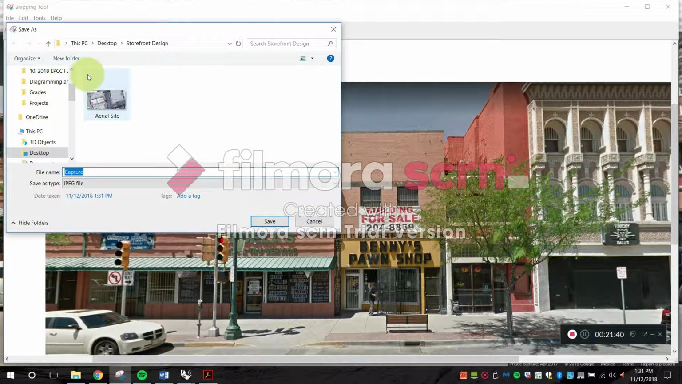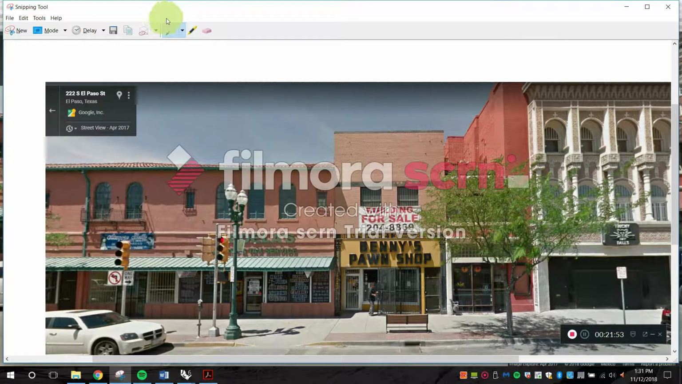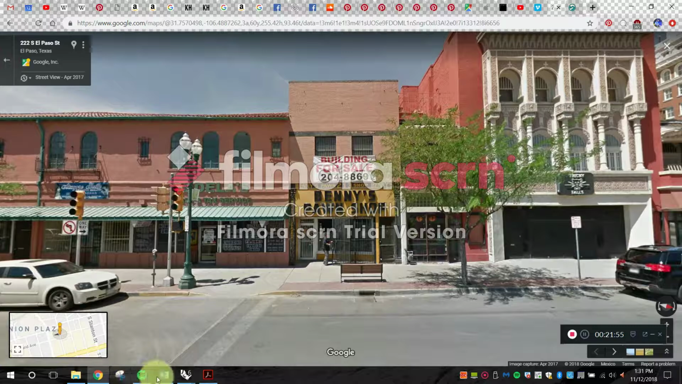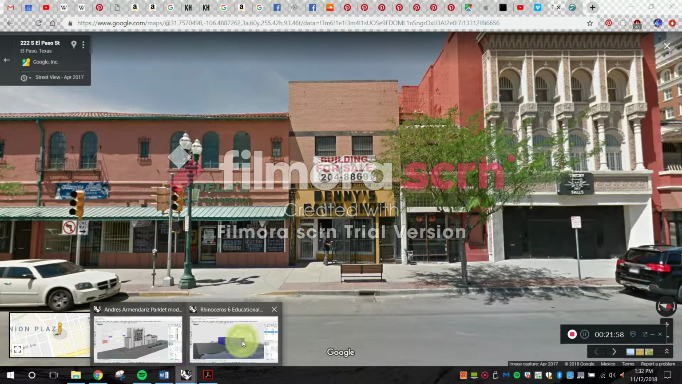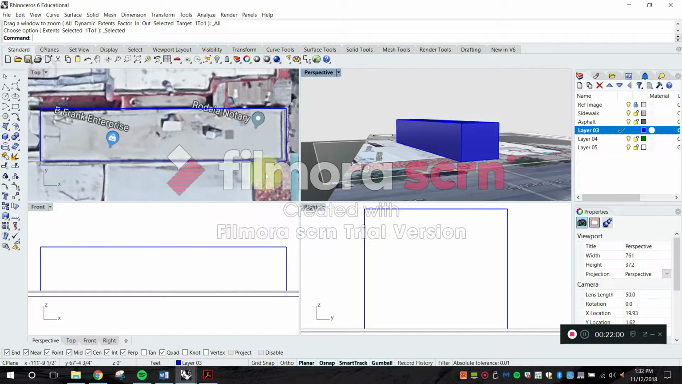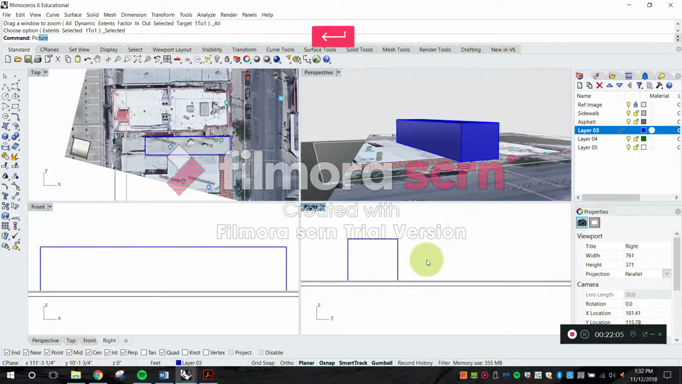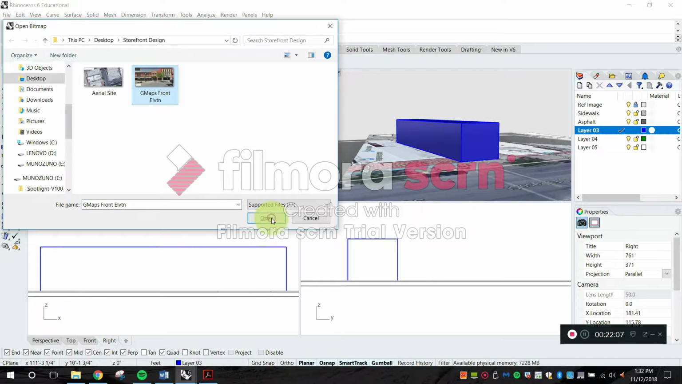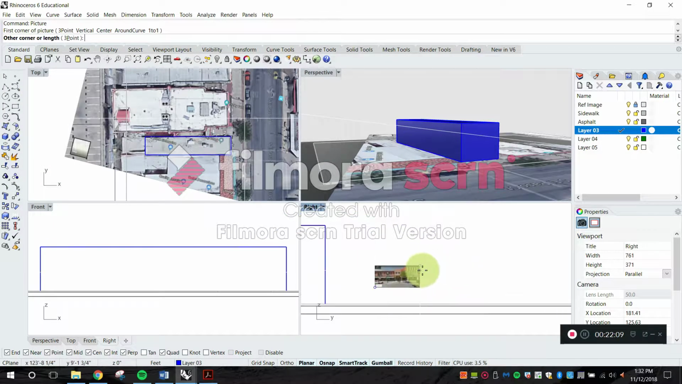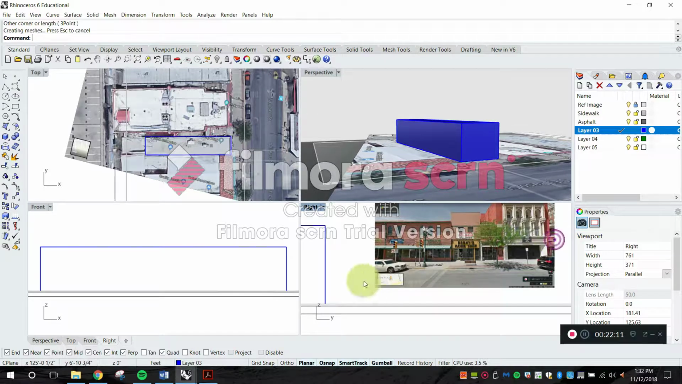Front elevation, and then I more or less cross-reference this right here. I go back to Rhino. I'm going to go into my right view. I'm going to type picture. I'm going to bring in the image, open it right here.